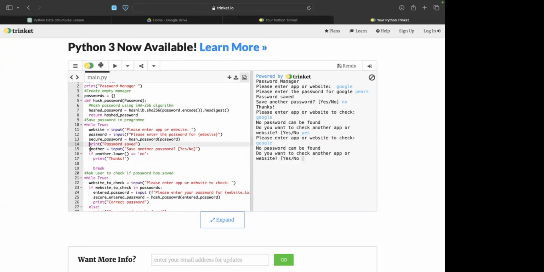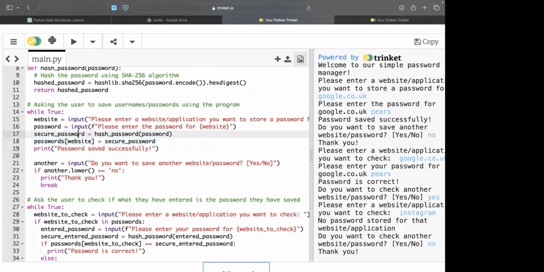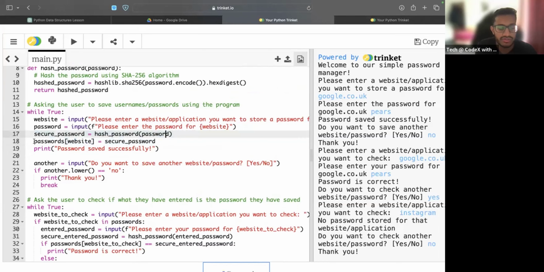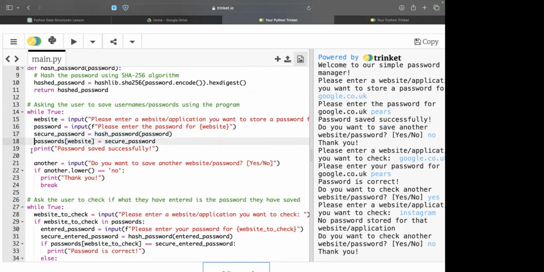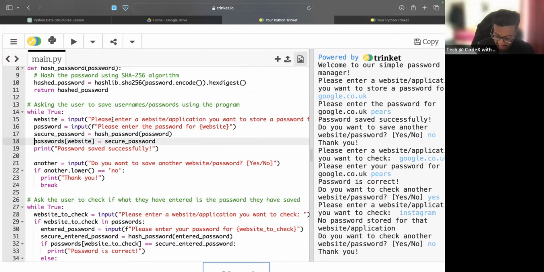Hold on. So def hash. Well, where's it? Let me just see. Well, so your line is slightly different than yours. Website password. After secure password, I have to put password. That's great. Thank you. All right.